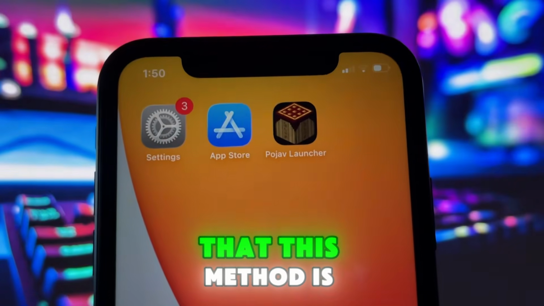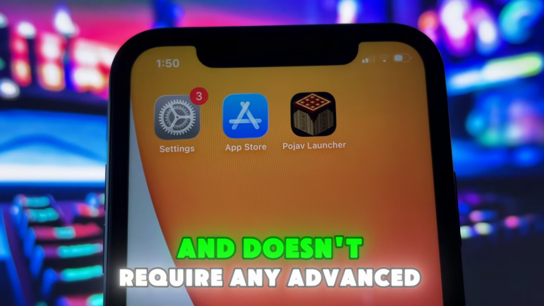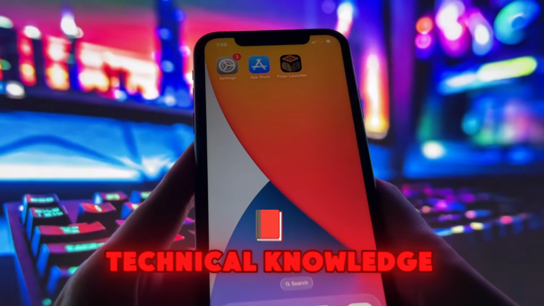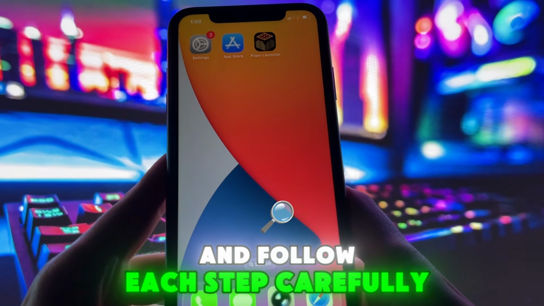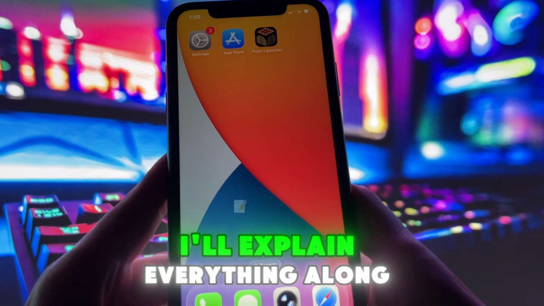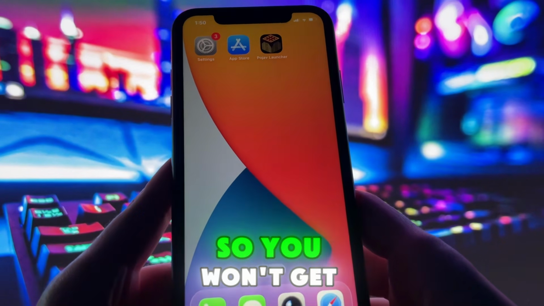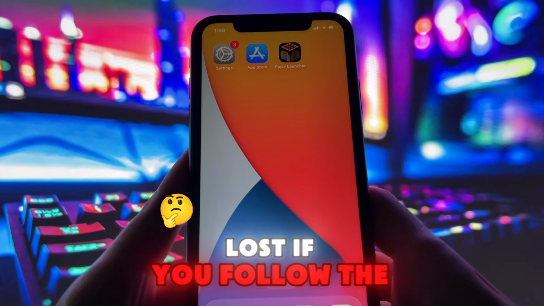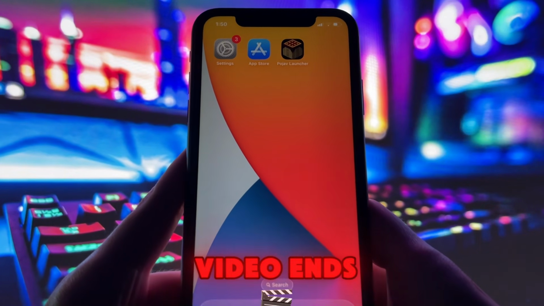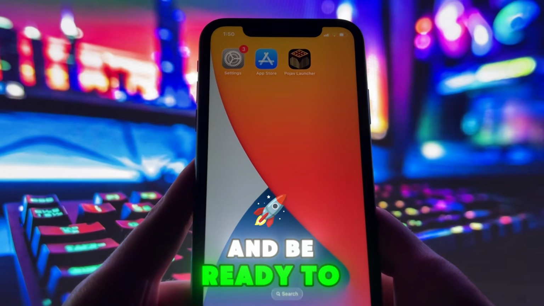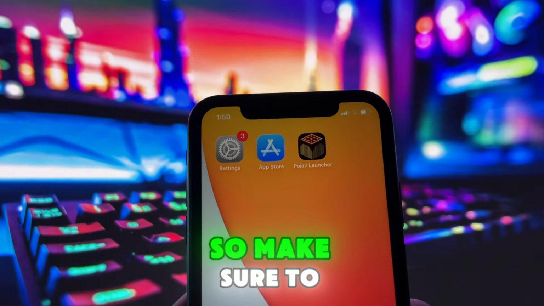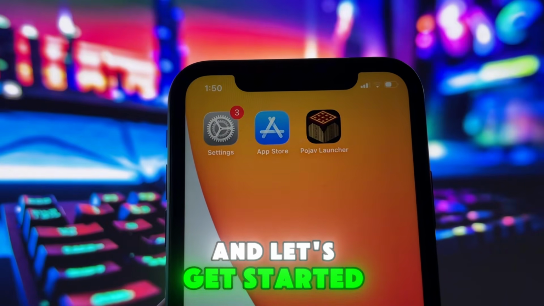The good news is that this method is very easy to follow and doesn't require any advanced technical knowledge. All you need to do is watch this video and follow each step carefully as I go through the process. I'll explain everything along the way, so you won't get lost. If you follow the steps exactly, by the time this video ends, you'll have PojavLauncher up and running on your own iPhone and be ready to play without any issues. So make sure to stay until the end, and let's get started.